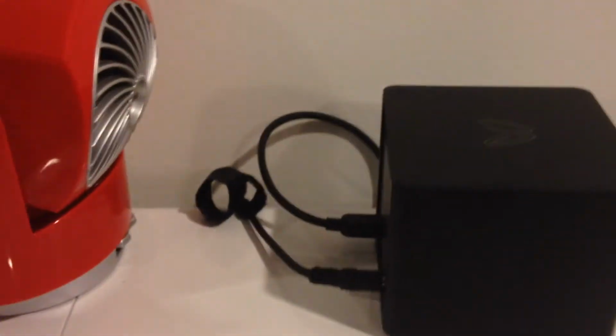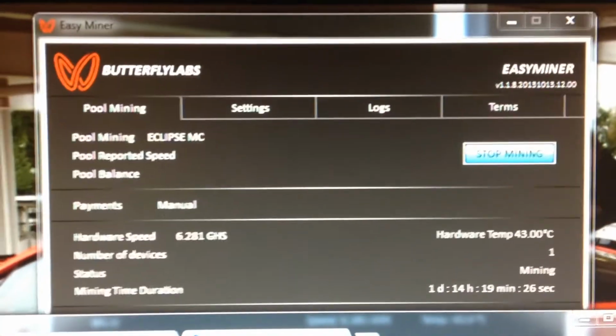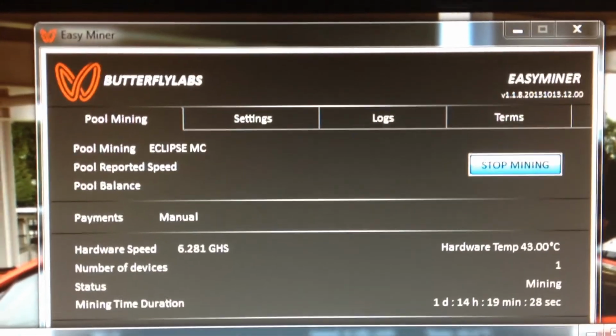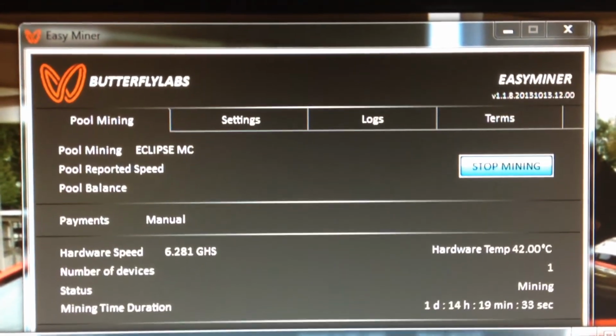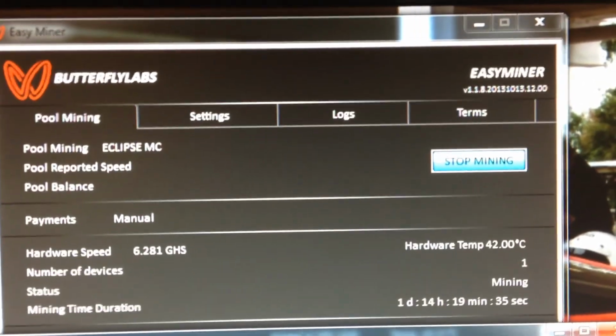So, current projection, I guess it'd be around, oh, I don't know, it's hard to say. The pool that I'm in, probably maybe 30 days on the return, maybe a little longer. So, not bad.